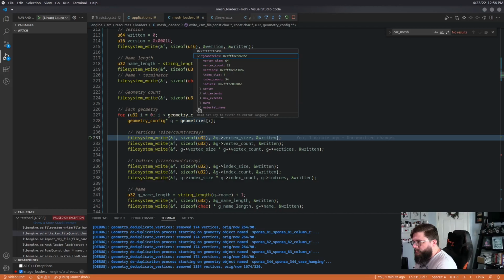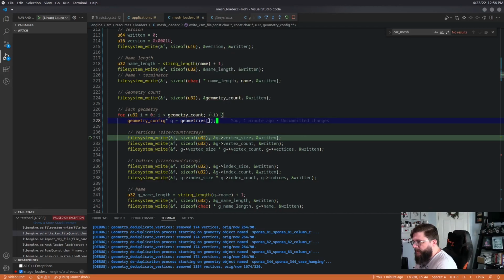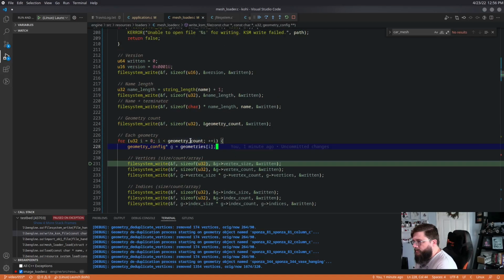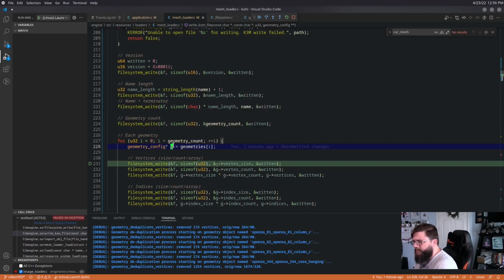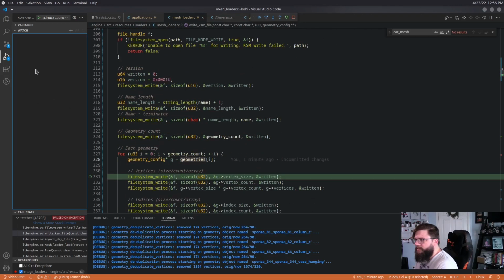Geometries. What index is this at? 1. 300. This has got to be the Sponza. Okay. Geometries. Vertex size count. This is the first one though. So let me see. Geometries. Let's put a watch here.